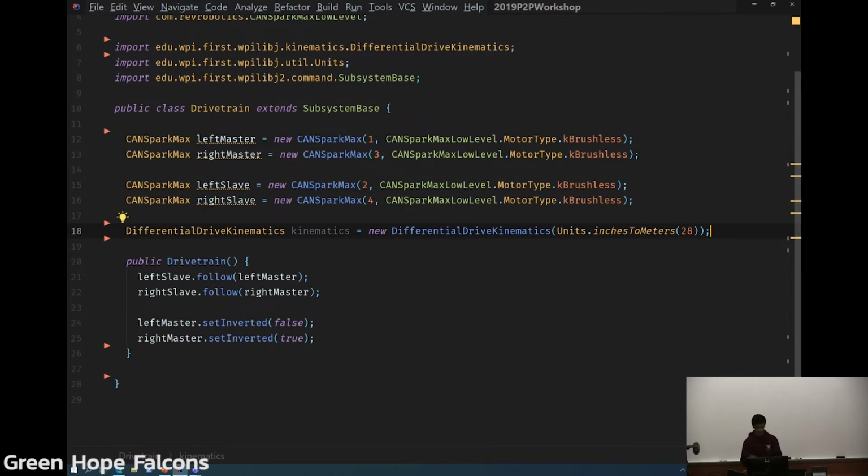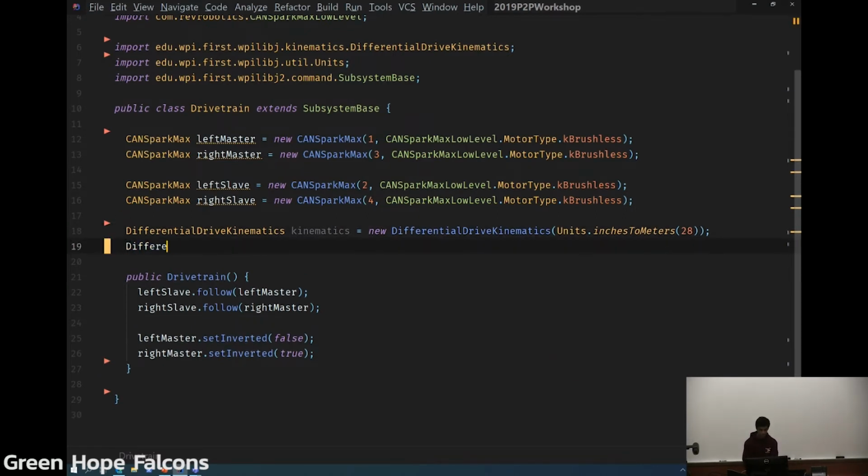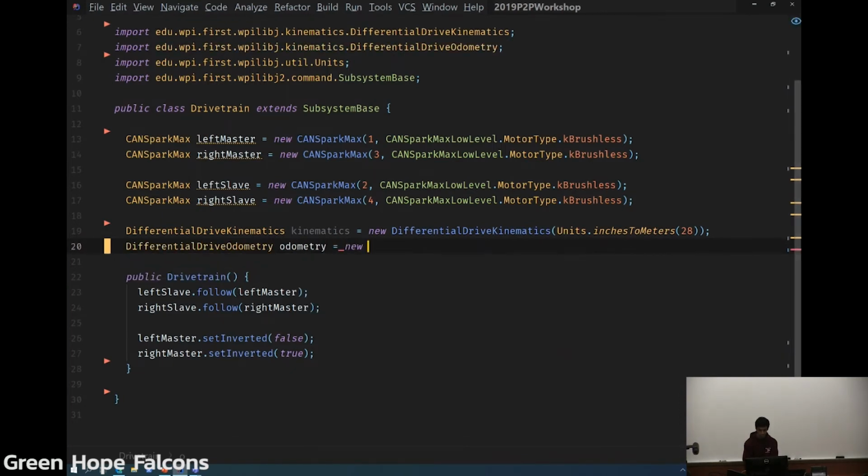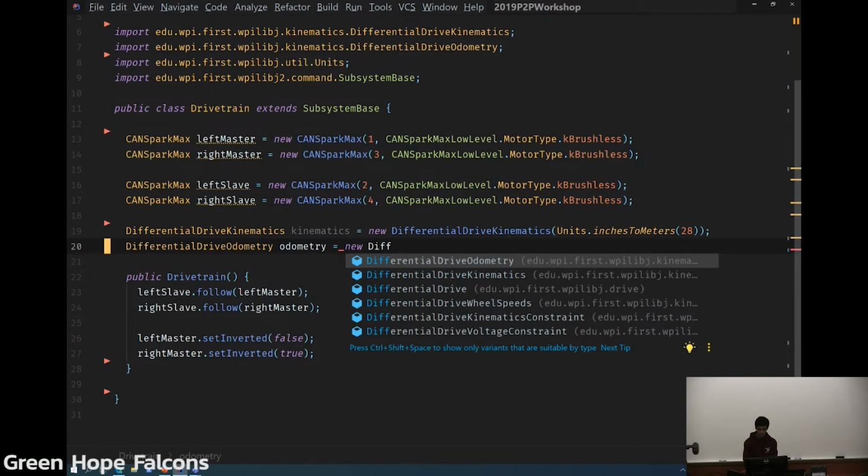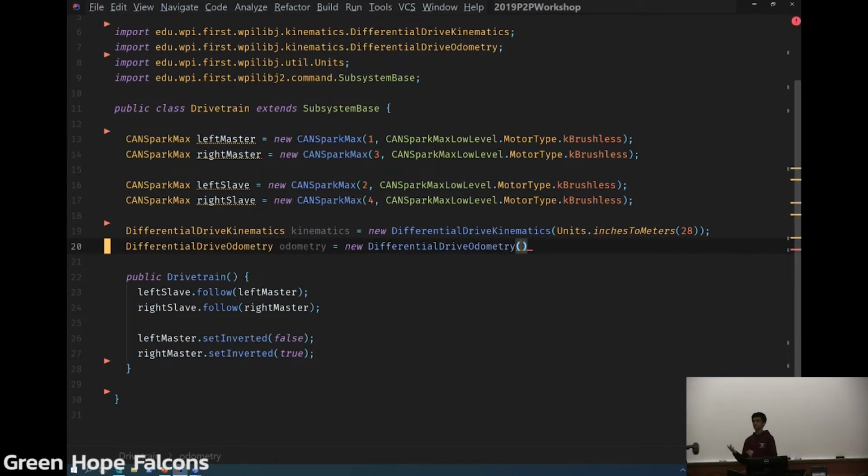Now let's create our odometry class. So we can say DifferentialDriveOdometry equals new DifferentialDriveOdometry. And the first argument is the kinematics. We just created the kinematics, so we can pass that in. And our second argument is our current robot heading. Now, did we create our gyro yet? No. No, so let's do that.